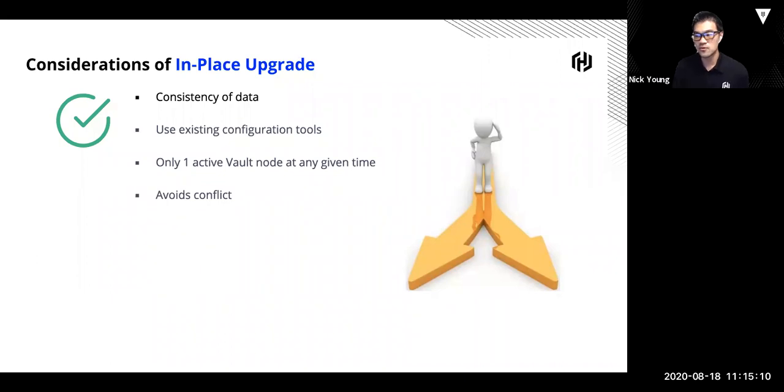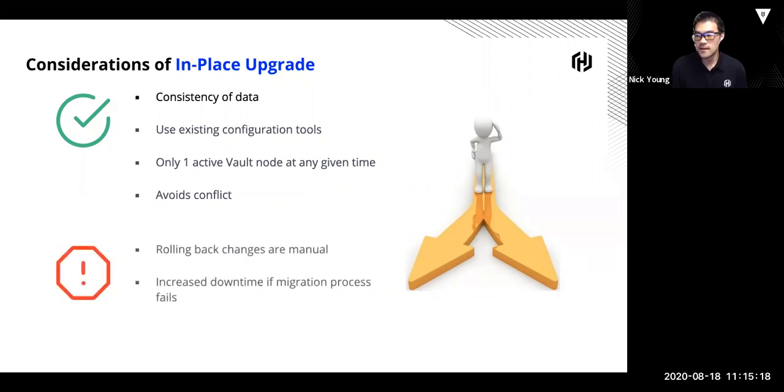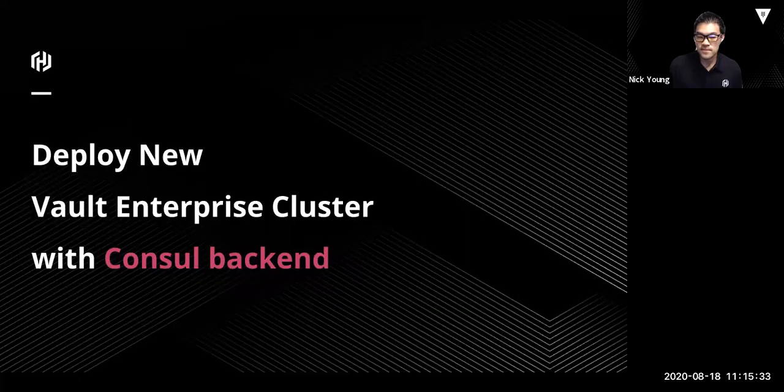And the nice part is that with only one Vault node being active at any given time, this avoids conflict. Some of the challenges though, as far as rolling back, the changes are manual. You're looking at reversing everything that I just showed you. And this can create delays and downtime if the migration process fails. So just something to consider.